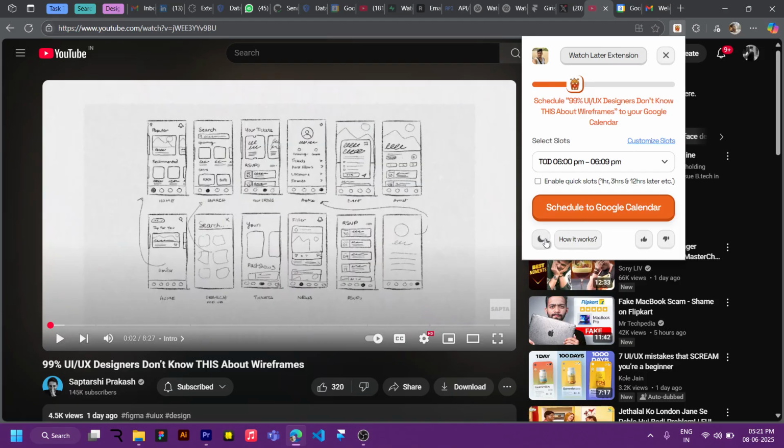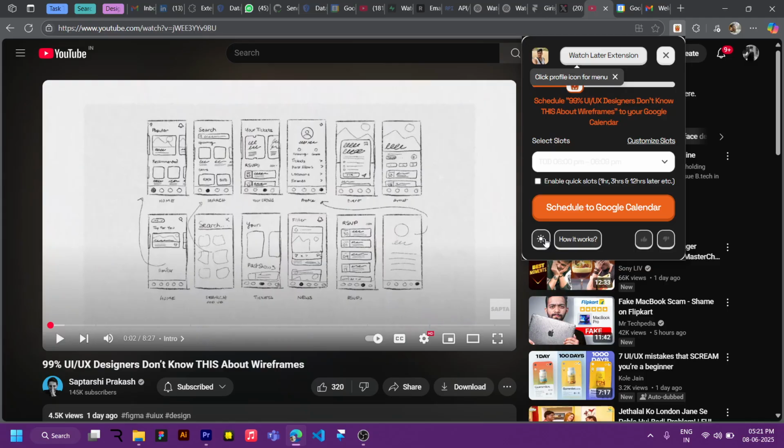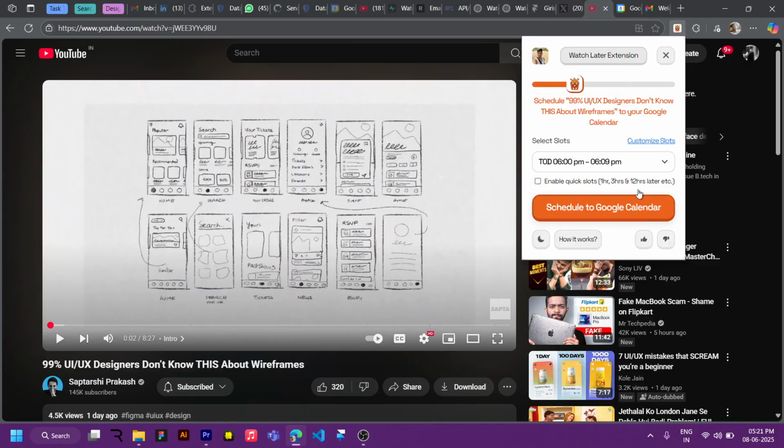We also have light mode and dark mode. It's up to you how you want to use it. My preference would be the light mode. I've kept the feedback just right below here. If you like it, you can appreciate it. If you don't like it, you can give a thumbs down also.